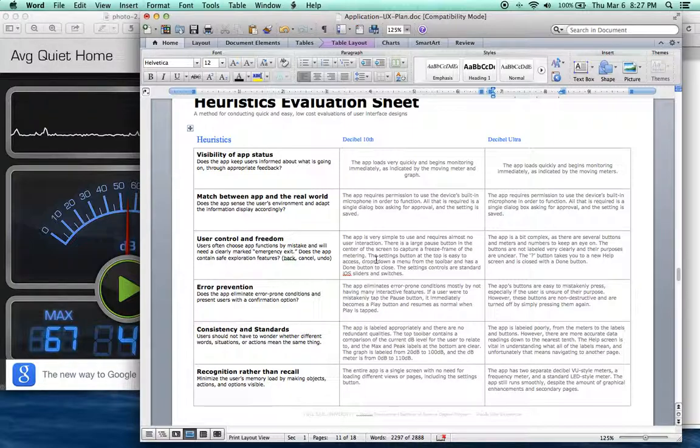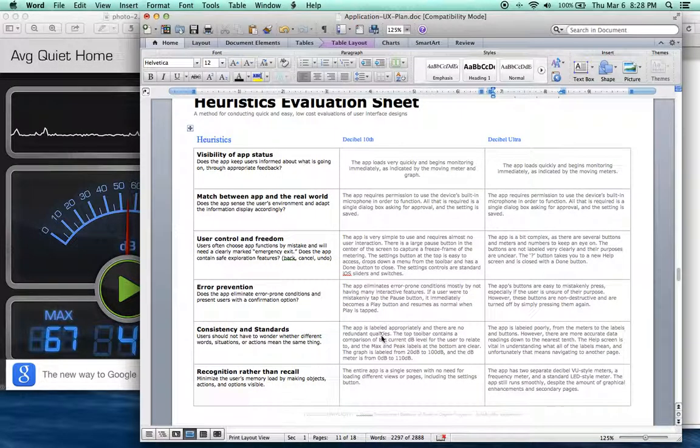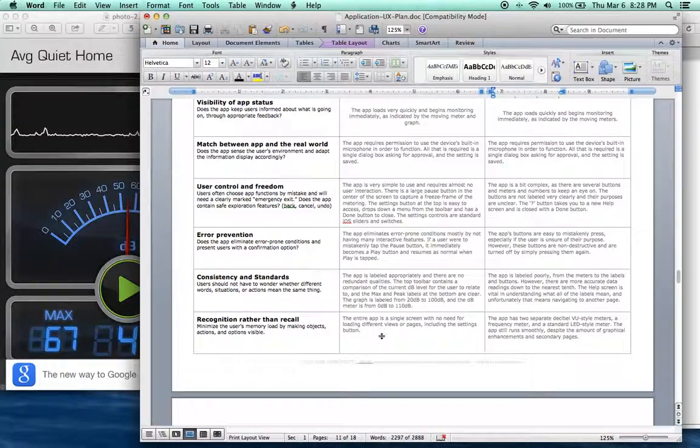Let's see. Recognition rather than recall. Well, like I said, this app is one screen. There's no need for different views or pages, and even the settings button is just a little drop down, so it works really smooth. It loads really fast, like I said.